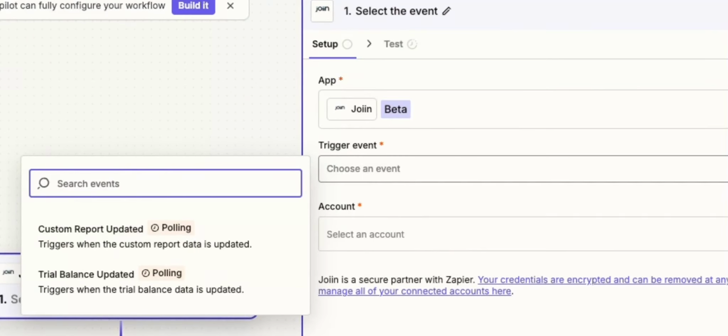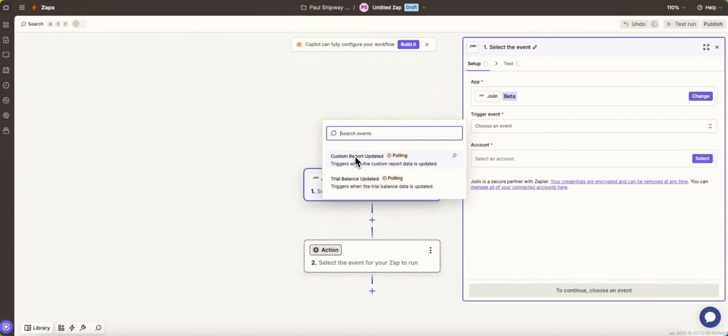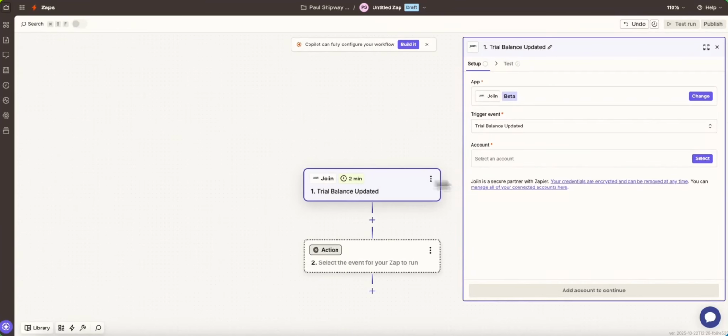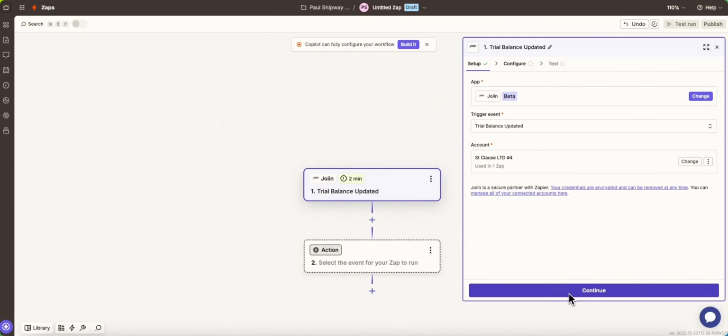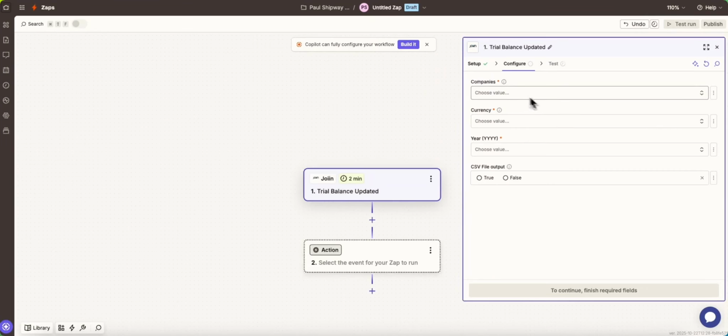Select the trigger event. You can choose from either a custom report or trial balance report. I'm going to choose trial balance. Then you have to connect your account. So that's the setup of the account. Go to the next step, click on continue.